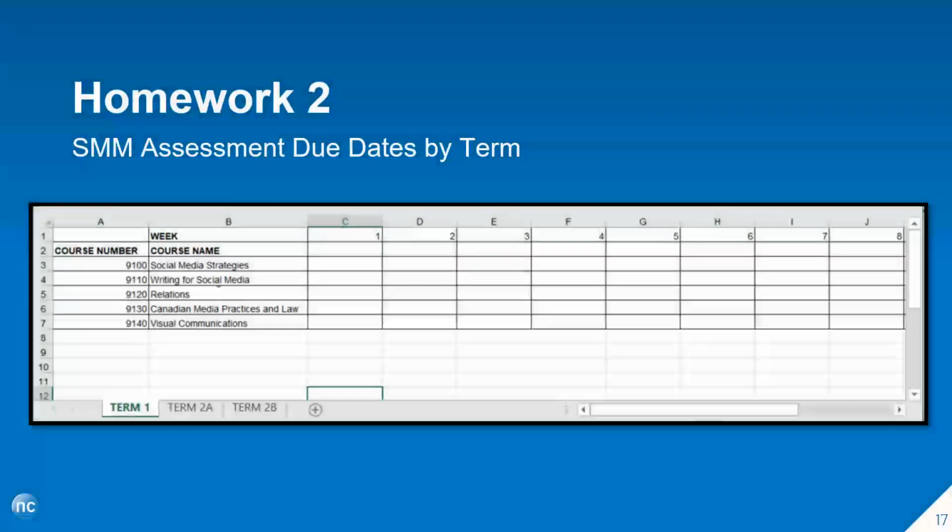And to help with that, the second piece that we would ask you to do for homework is we have just an Excel sheet, actually, that we will also send you the link to, where we are going to ask you to put in the social media management assessment due dates by term, with the idea that from here, it will be relatively easy to see what's happening in the same week in any given semester, but it will also be really helpful in terms of seeing what other assessments are being offered and how some of those curriculum pieces might fit together. So if you could do that while you are doing your ideal assessment plan, that would be great.